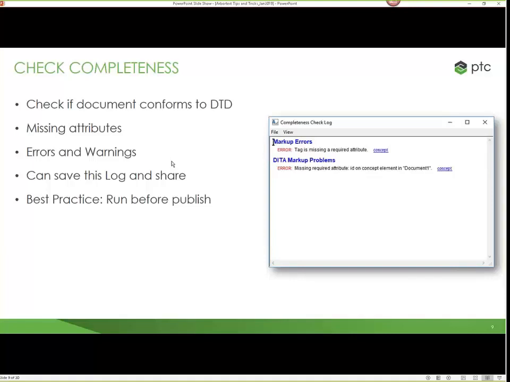The nice thing about this completeness checking is that you can also save this log. You can actually go and print, go to the file menu, publish this, and then that way you can share it, whether it's, I don't know, maybe there's a tech support person internally that helps you. Maybe it's another author of the content.